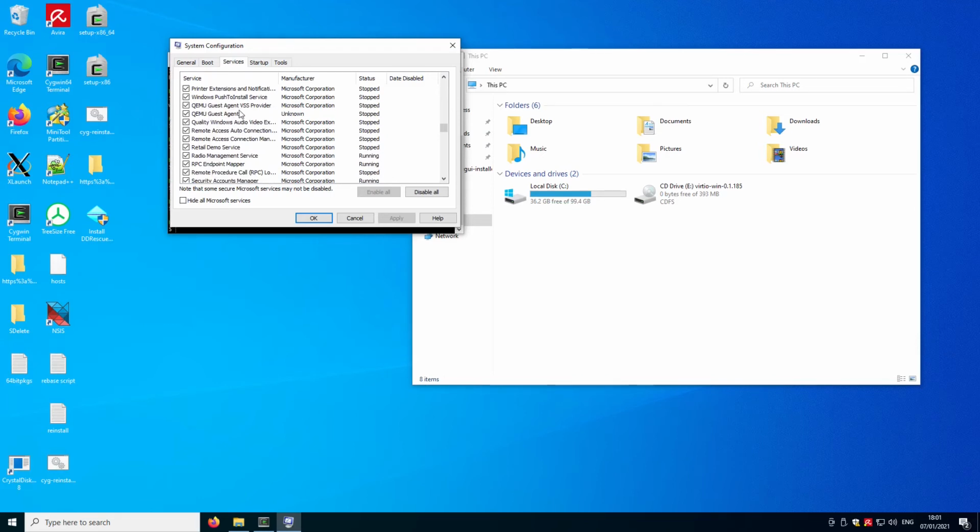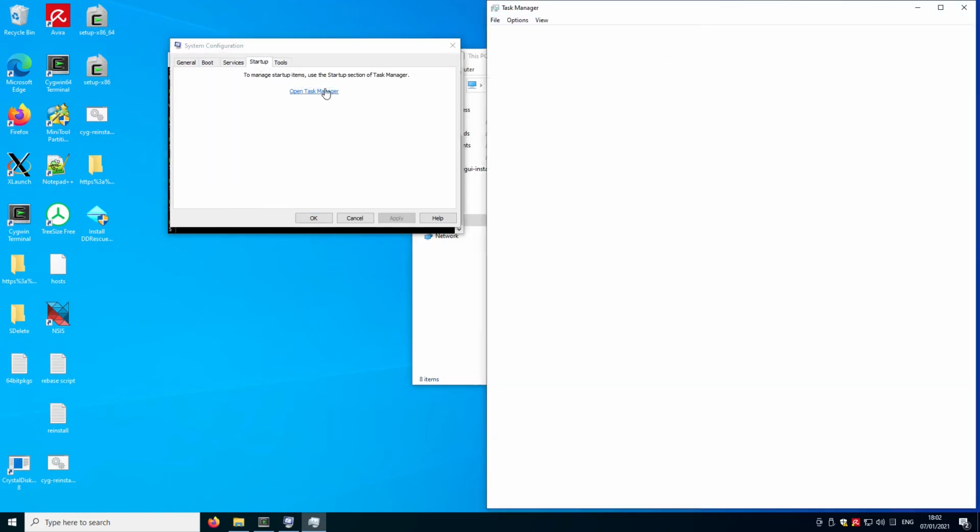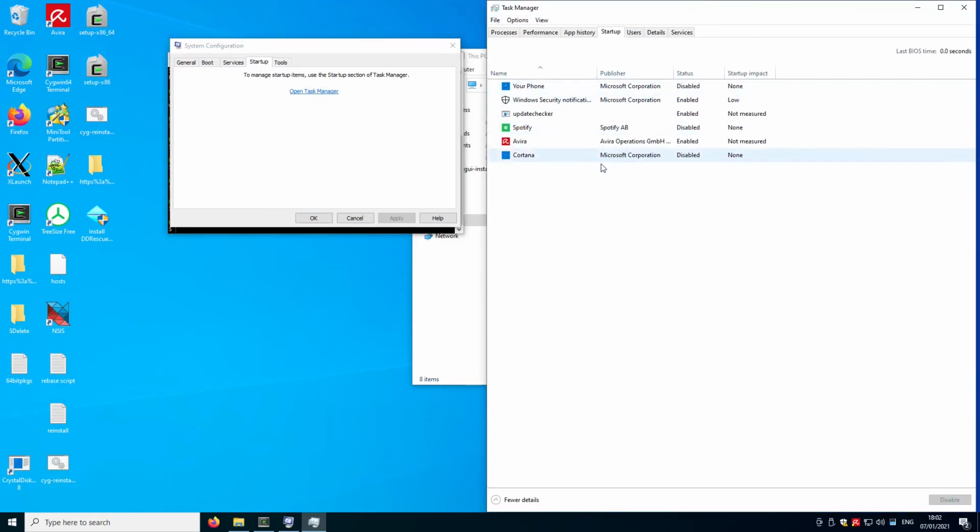Got QEMU stuff for the shared clipboard, I guess. Maybe something to do with the video driver as well. It's just all built-in Windows stuff. It just kind of amazes me how many of these there are, but yeah. Startup items are in Task Manager now. Let's take a look. That's disabled. Security. That's enabled. I don't know what that is. That's disabled. Avira is enabled. Cortana's disabled. Okay.